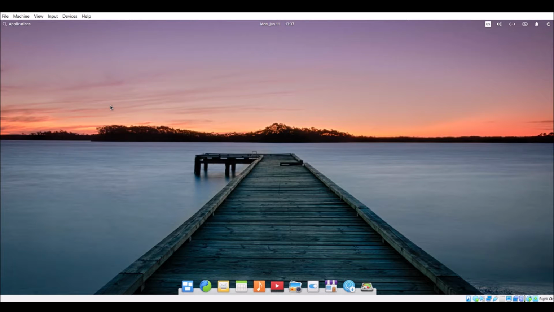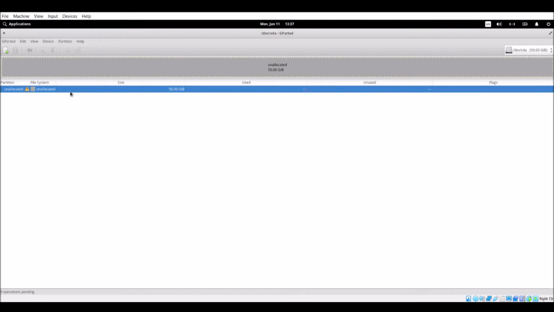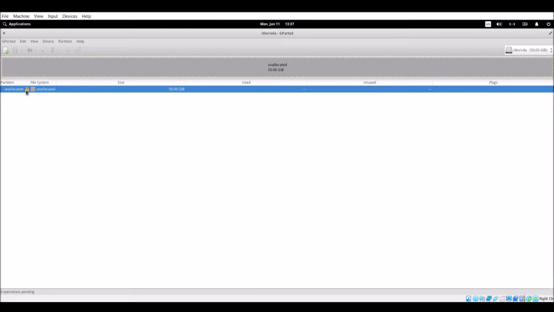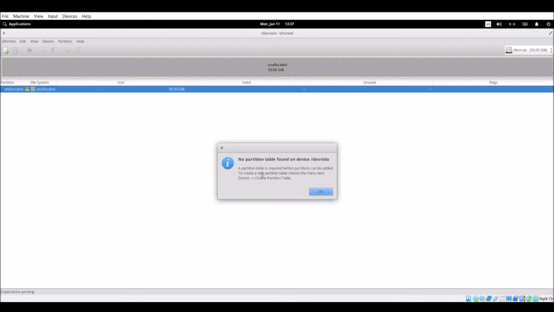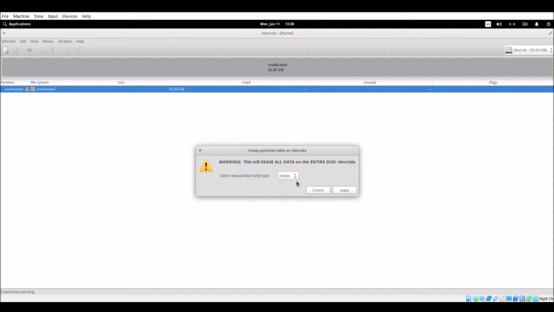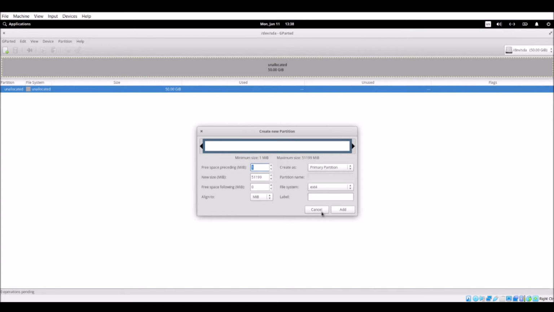You can change partitions on your hard drive, as you can see, much larger. We have 50 gigabytes of free space. We can make a partition here. And there are a lot of things we can do. A partition table is required before a partition can be added. Create a new partition table, choose the device, create the partition table. Type. Apply, and we have a partition table.